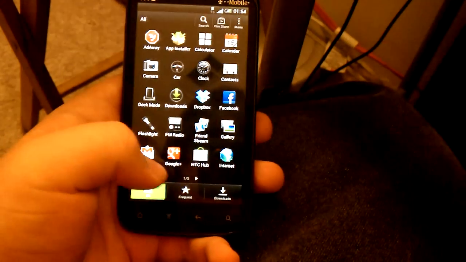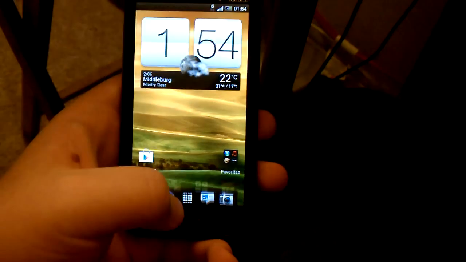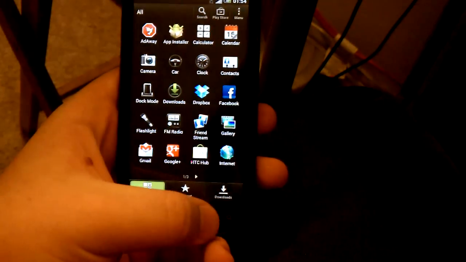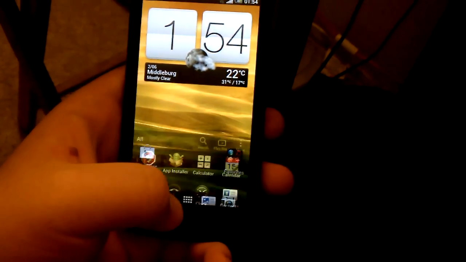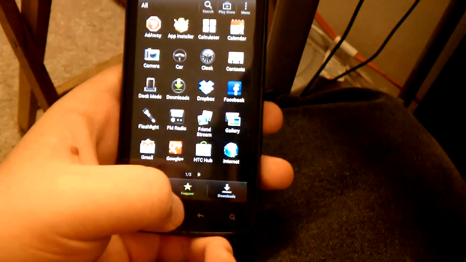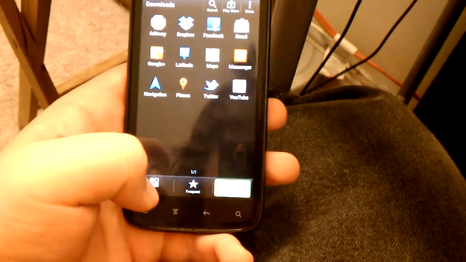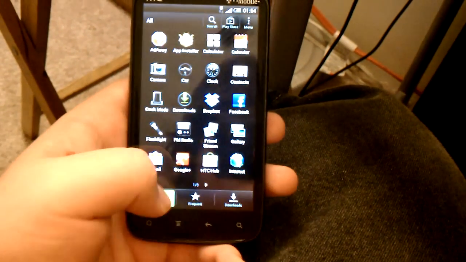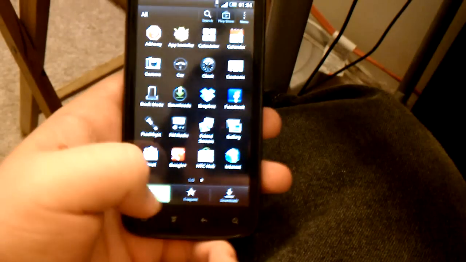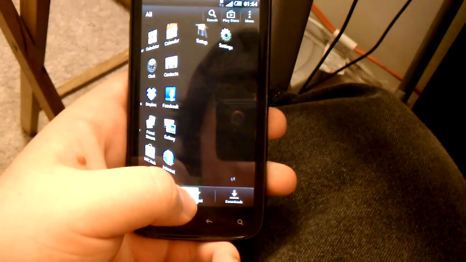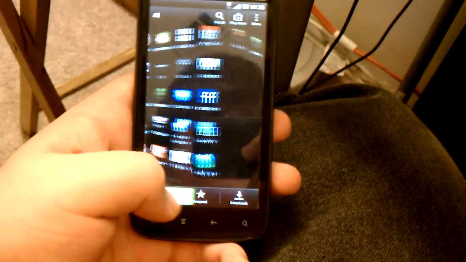Got an app tray. The first time you click it, it kind of lags, but after that, it doesn't lag at all. You got frequent downloads. You also get a little carousel. I think that's pretty cool, actually. You can still scroll when you're like that on both sides.